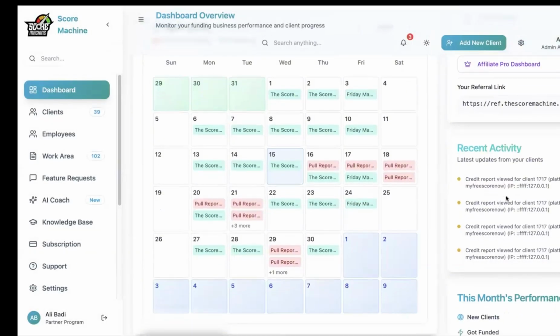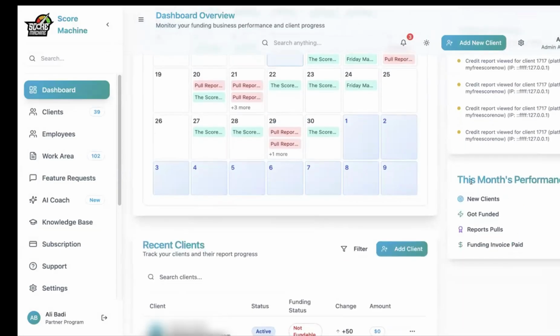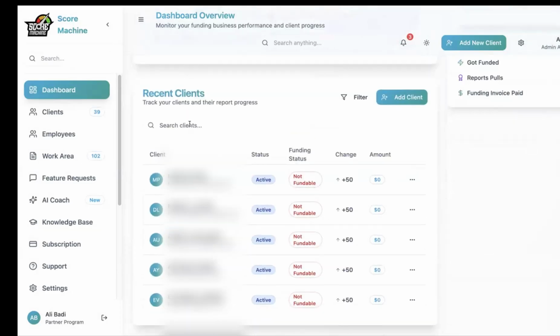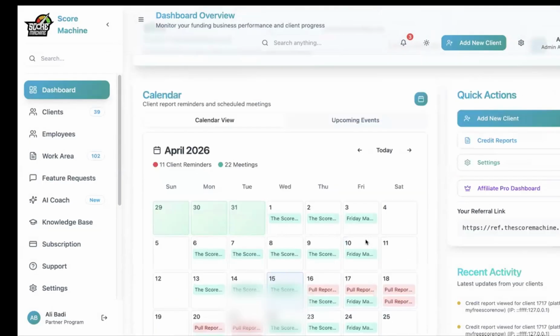And then we have recent activity of what's been going on with your specific software, this month's performance. So how many new clients you've added into the software, how many clients you've gotten funded, reports that were pulled, and if any invoices were paid. That's going to be located here as well. Your recent clients that you added into the software, their status, and whether they are fundable is going to be located here. All right. So this is what's located on your dashboard.